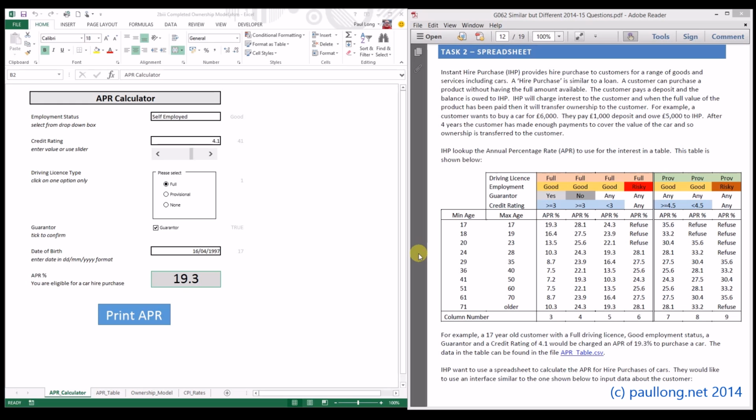Basically, what happens is a customer will pay a deposit, and the example used here is £1,000. So they pay that £1,000 deposit, and let's say they were looking to buy a car for £6,000. That means they've got £5,000 left to pay. After a certain number of years, and in this example we've got 4 years, the customer will have made enough payments and they will have covered that £5,000 cost plus any interest, and therefore they'll be able to take ownership of that car.